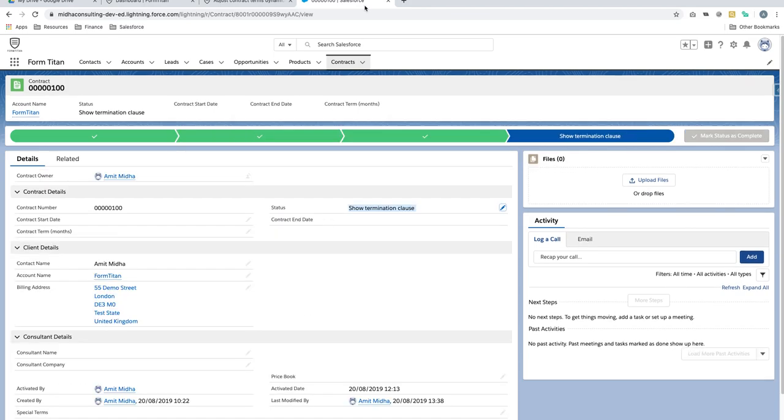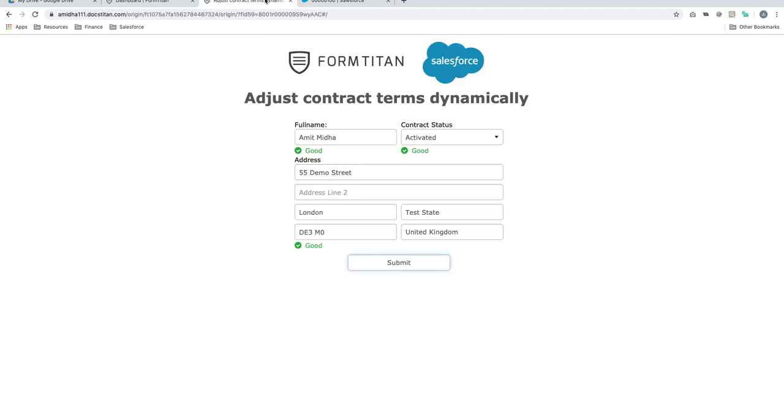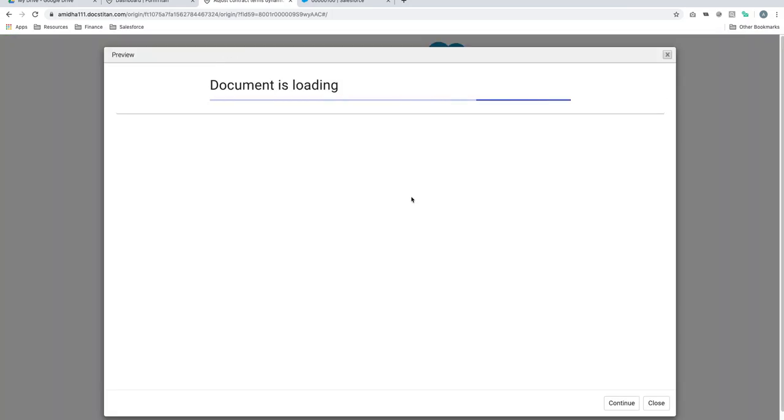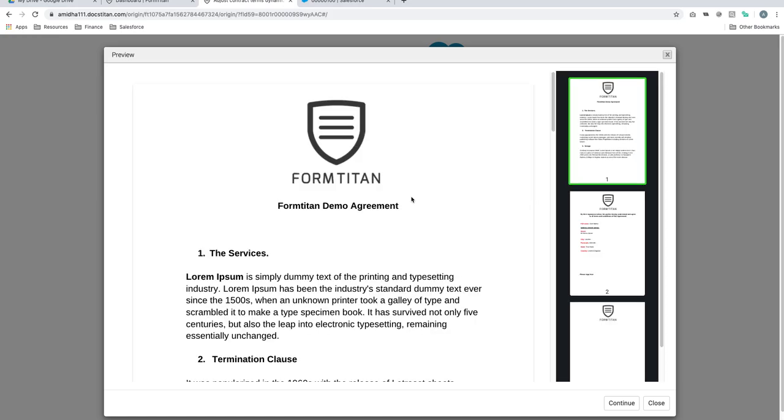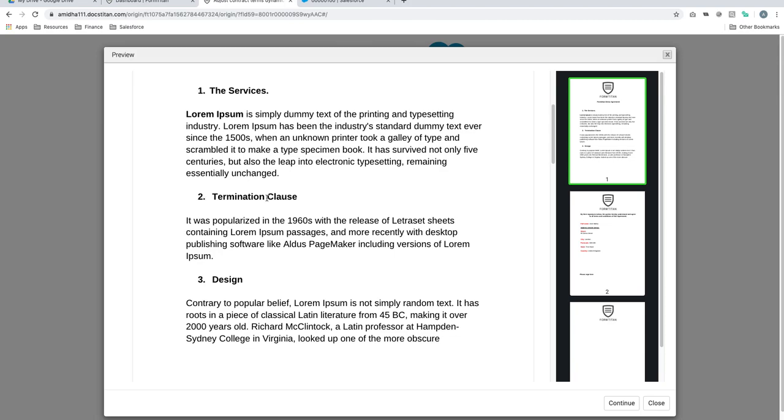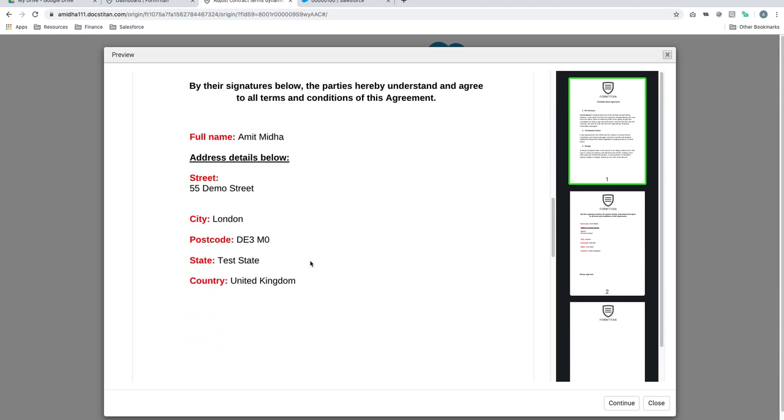And now look what happens if I go back and change the status to show termination clause. So if I save it, and then if I just refresh this, it says show termination clause, and if I submit it, wait for the document to load, there is our termination clause. And look, the point 2 has been rendered correctly, and that's changed dynamically as well.